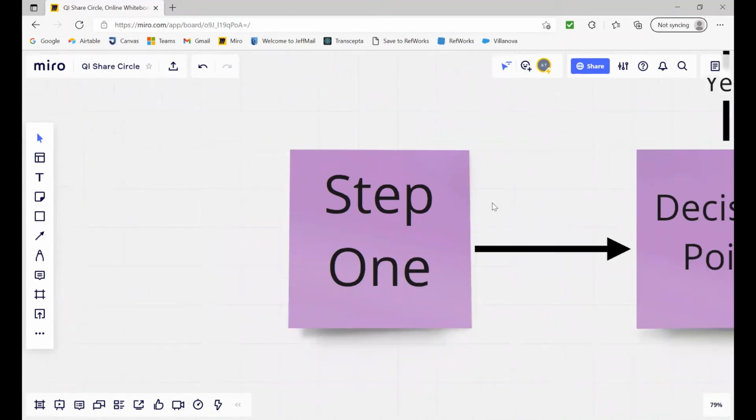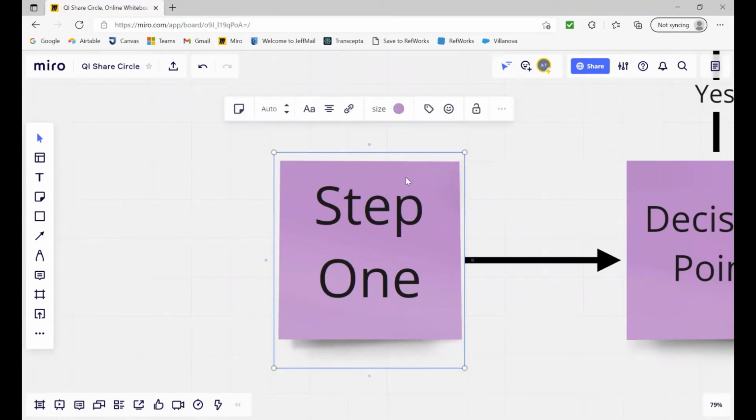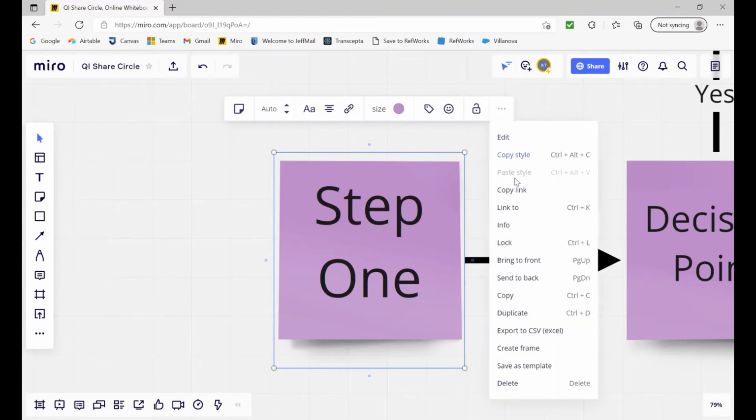In order to access the additional toolbar, much like the rest of Miro, simply highlight the graph you're looking at, in this case, our sticky, and you'll see our toolbar has shown up at the top. Just as a reminder, this toolbar will allow you to change the font size, the font, the alignment, add links, change the size or color of your sticky, add tags, which is the feature we're going to be talking about, add emojis, or lock your sticky to keep others from using it, as well as other additional features that look very similar to some of the commands you might find inside a Microsoft Office document or PowerPoint template.